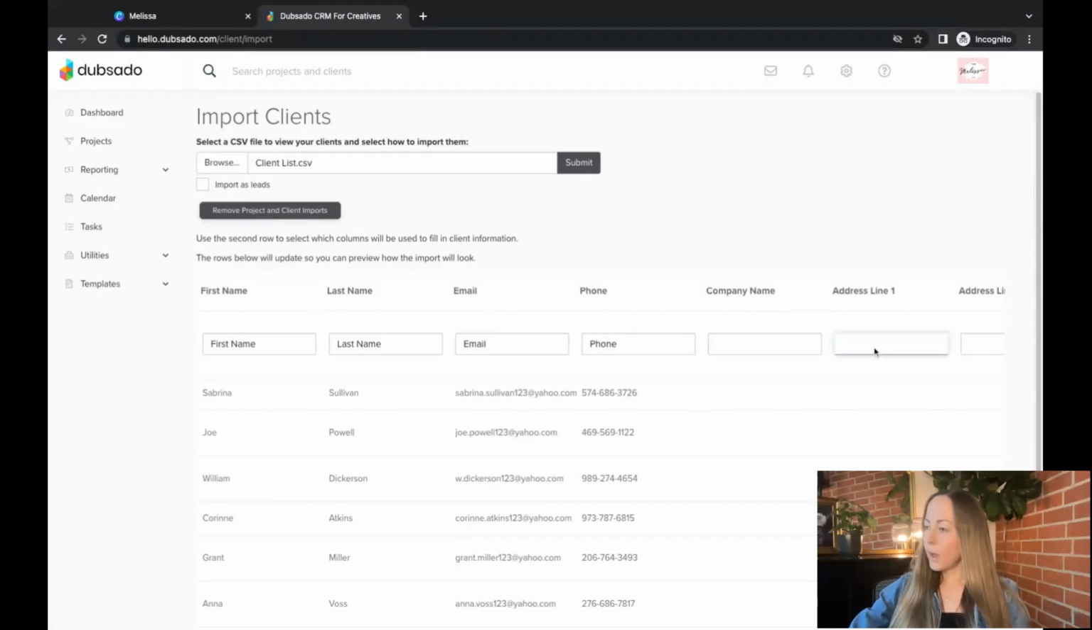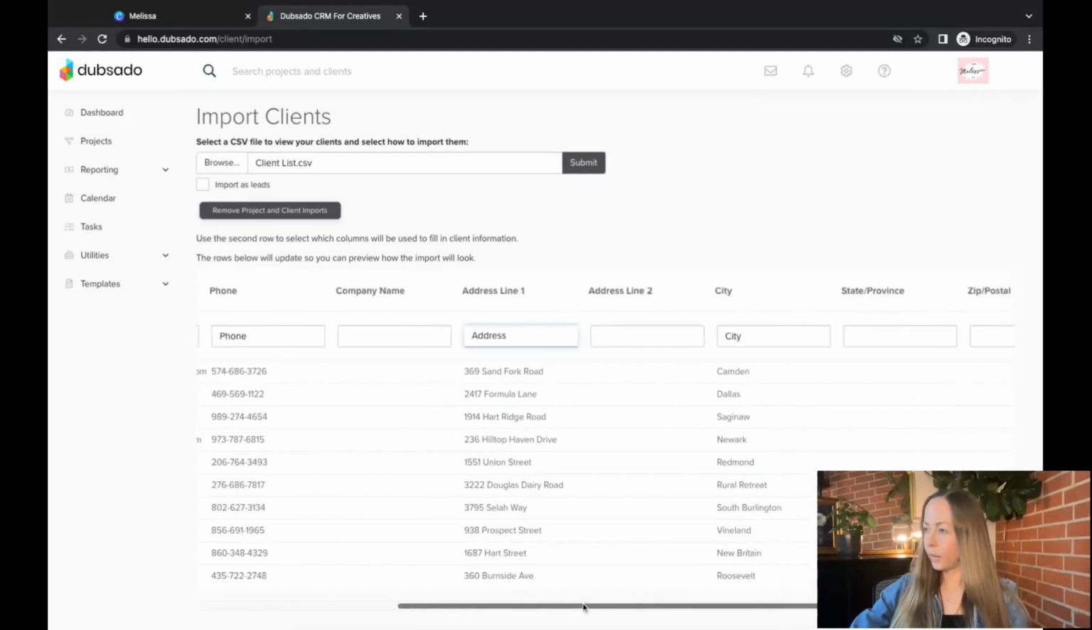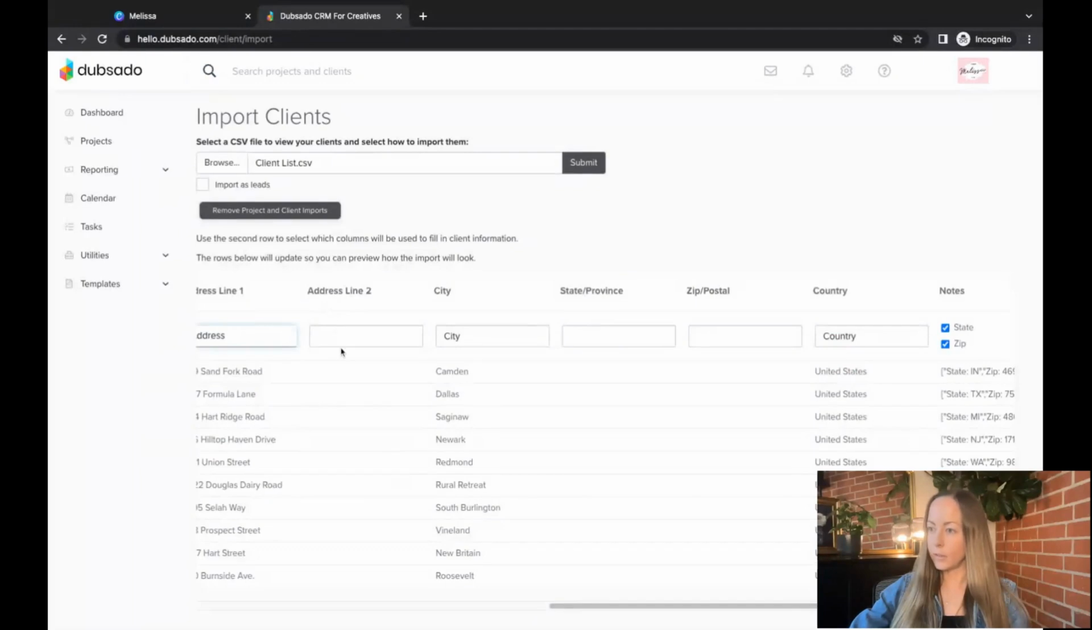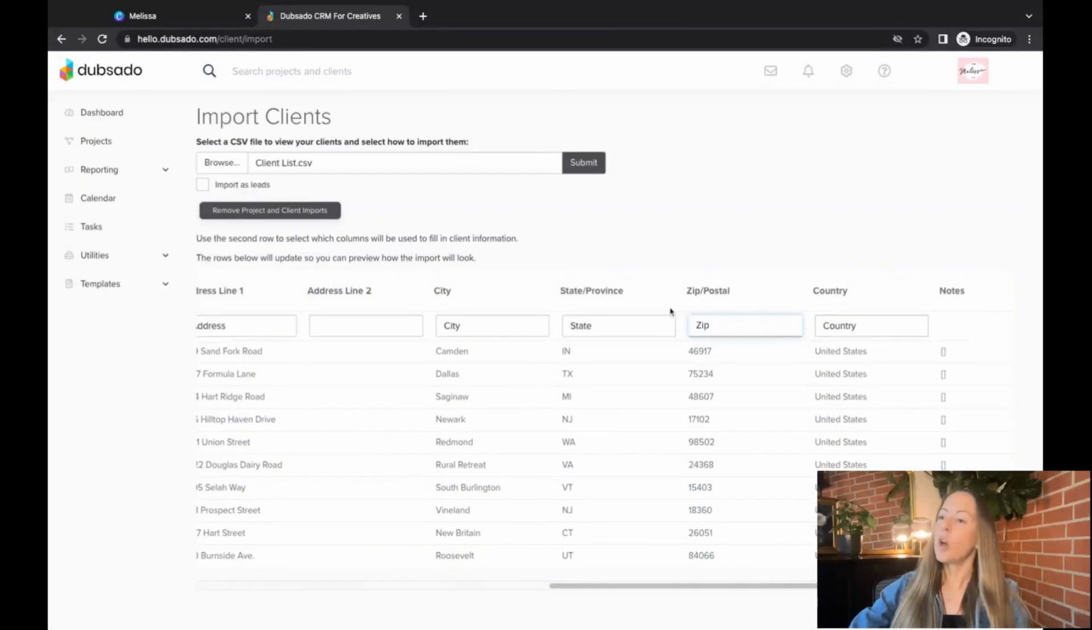And then address line 1, you're going to go ahead and click on address. And then we're going to fill in the rest of these. So I don't have an address line 2. That's okay. State, zip, and country. So if you have more information that doesn't line up with any of these columns, that's fine. It's going to go ahead and import to the client's notes section. So all of that information will be in there.